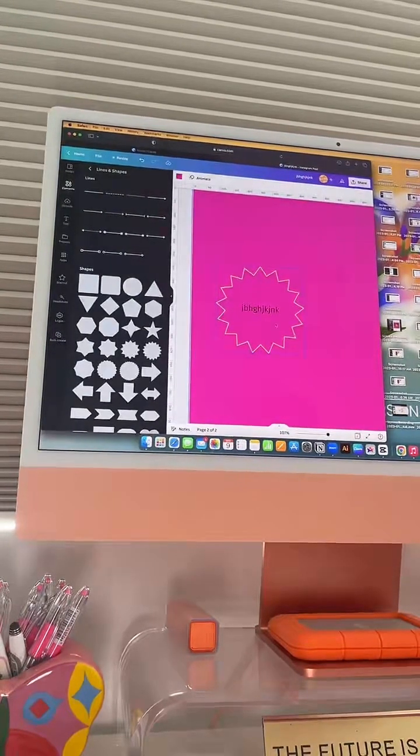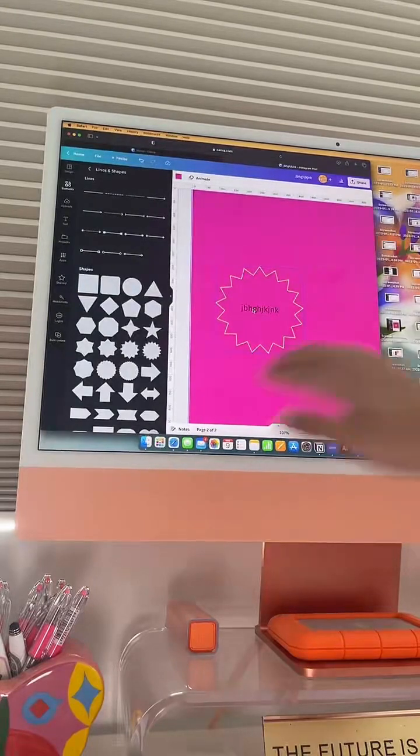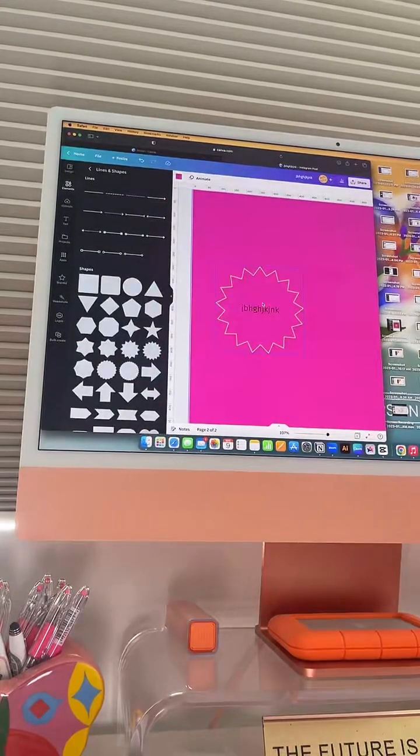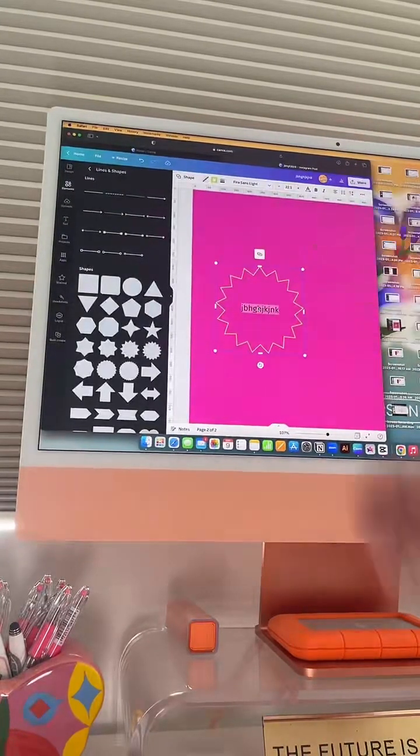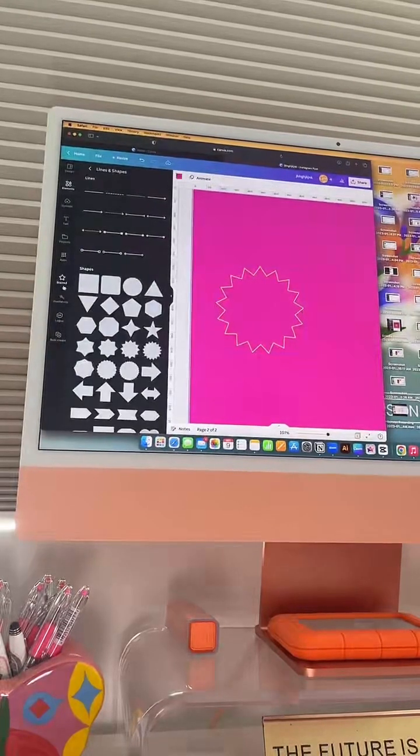Normally when I'm making something in here, it'll be like a sale. So I'll put 50% off and then below I'll put the word sale. But I can't do that and make it look good and perfectly centered if it's stuck onto the shape, if that makes sense. So I always like to add a text bubble on top of my shape when I'm creating words inside of a shape.